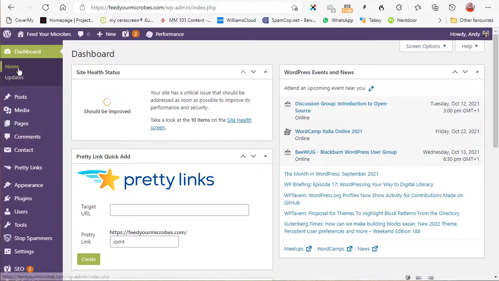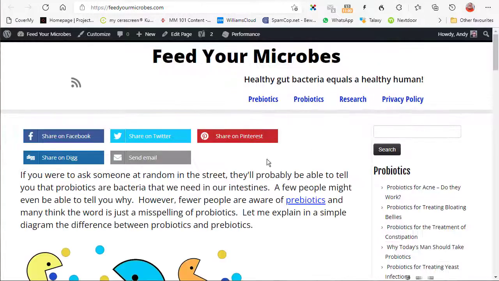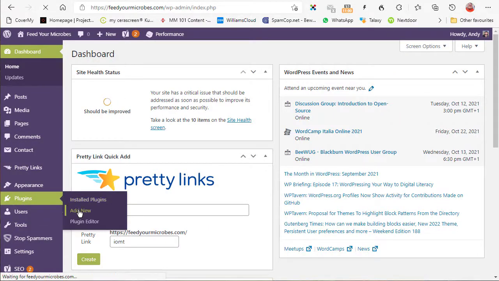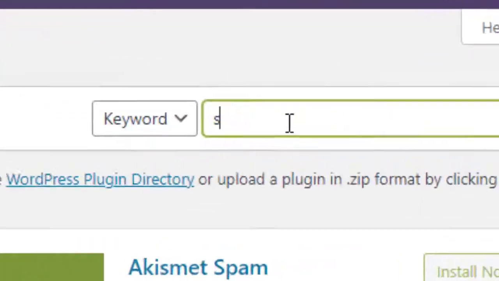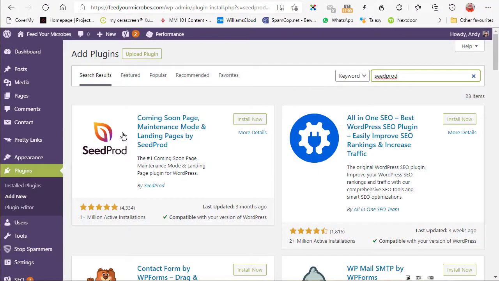So here's one of my demo websites. Let's just go and we'll visit the website, and you can see that the website is loading. Let's go down to plugins, add new. And the plugin I'm going to install is called SeedProd. And this is the one here, coming soon page, maintenance mode and landing pages by SeedProd. This is a light version of a paid product, but the light version is all you need for the maintenance mode. So let's install it and activate it.